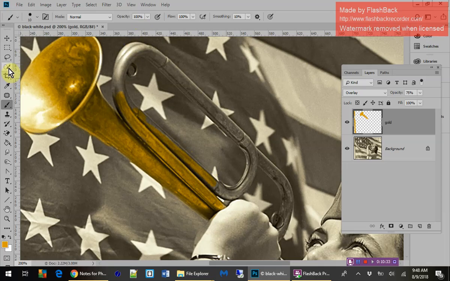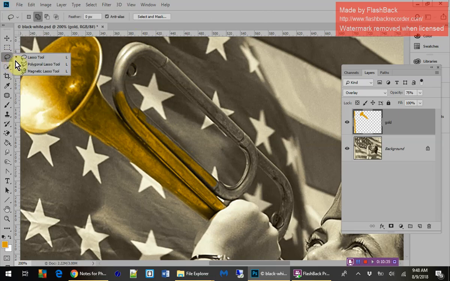This also might be one of those cases where you want to use the magnetic lasso tool, depending on how much trouble you have. Notice how it's snapping on this a little bit better because I can, oh man, my stupid mouse. There we go.